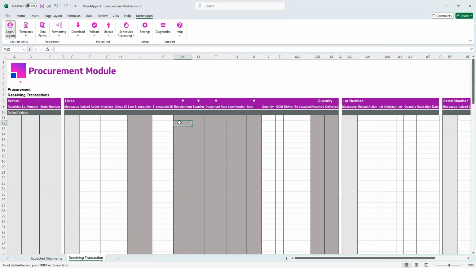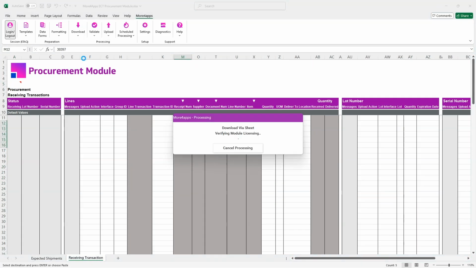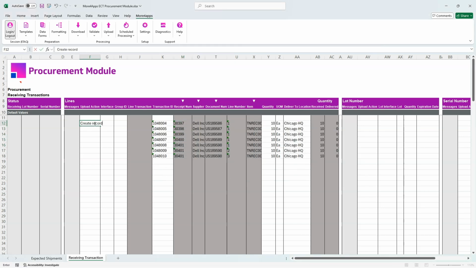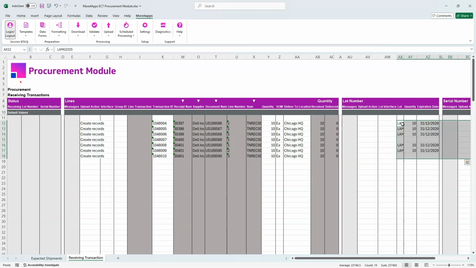to put them away. We copy those receipt numbers into the transaction sheet and do that step. Quick download brings the receipt info in. We put in our action. We might change our quantities if we're separating our items, but we won't here. The lot and serial details go in, and we send them up to Oracle.